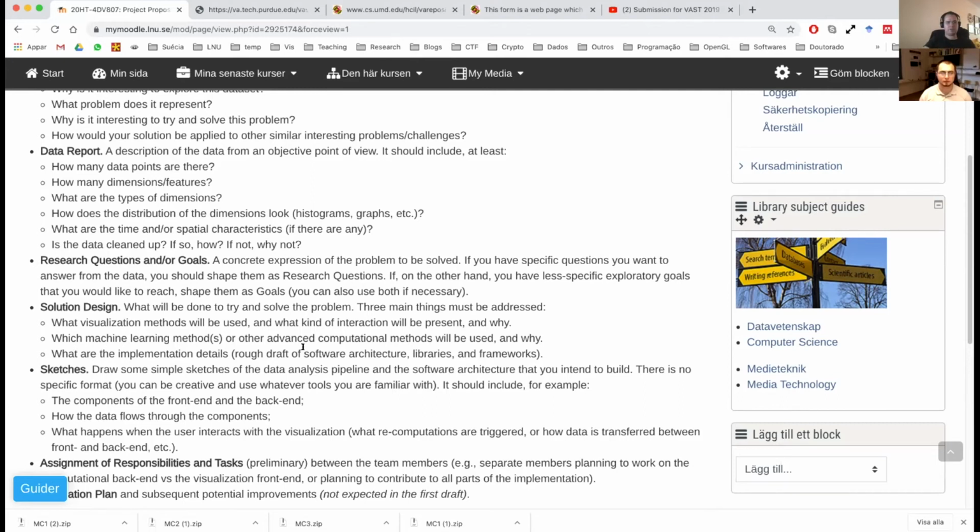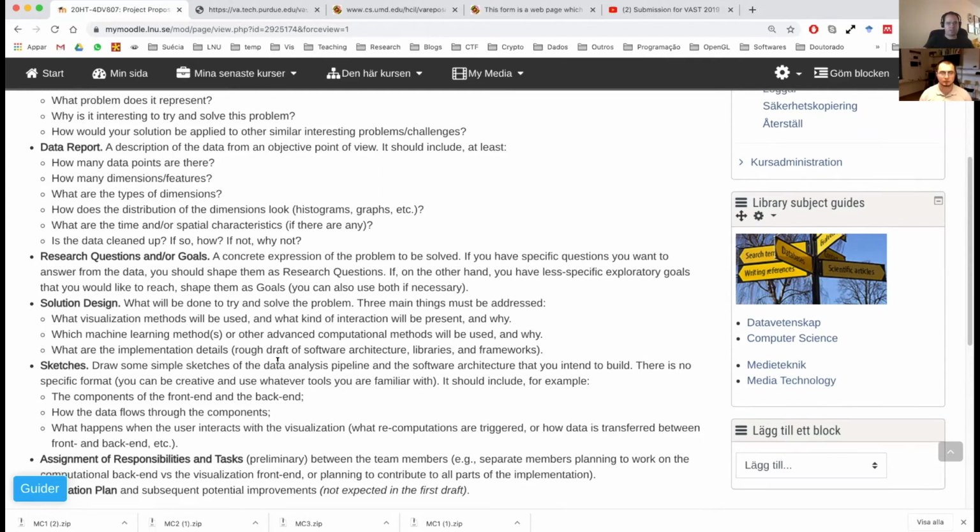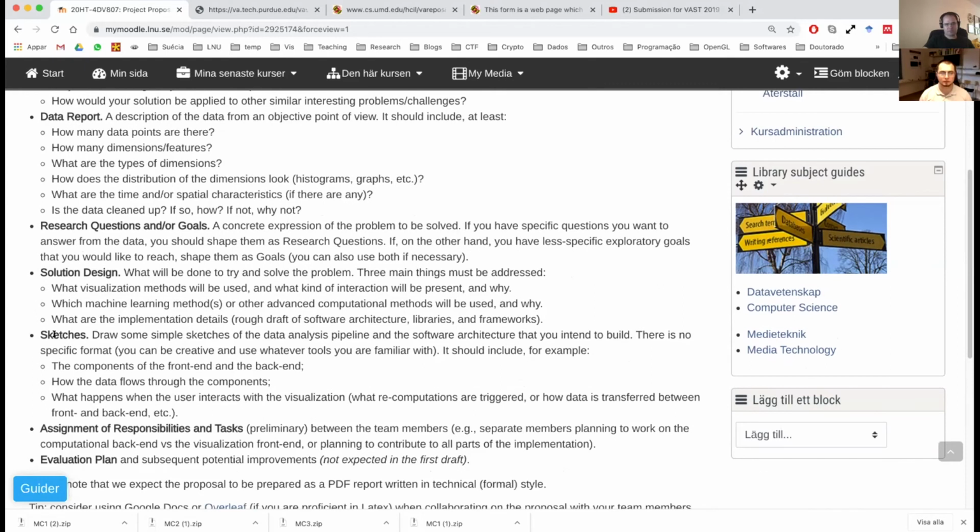And third, what are the implementation details? Implementation details are, okay, I'm going to use D3, or I'm going to use Python with this or that. And then you give us a rough draft of your software architecture and the libraries that you're going to use. So this is the backend, this is the front end. In the backend, I'm using Python with this and that. And in the front end, I'm using D3 with JavaScript, and the communication happens like this or that. Very rough sketch.